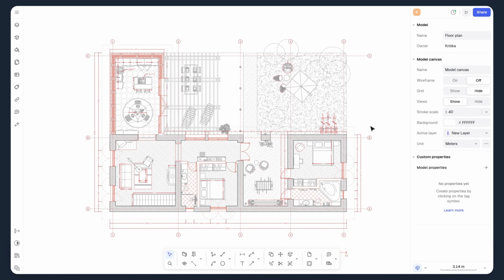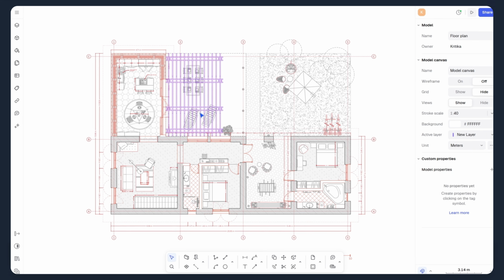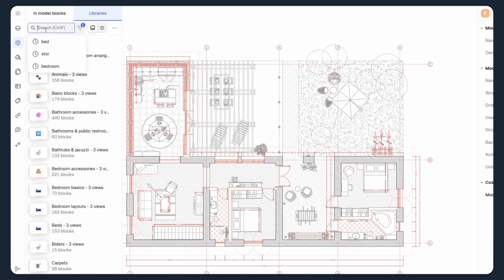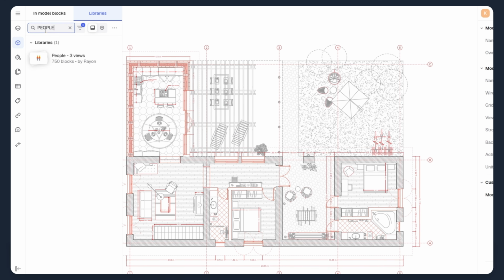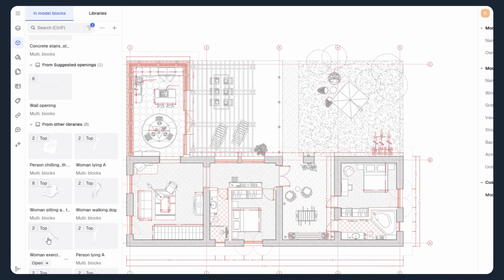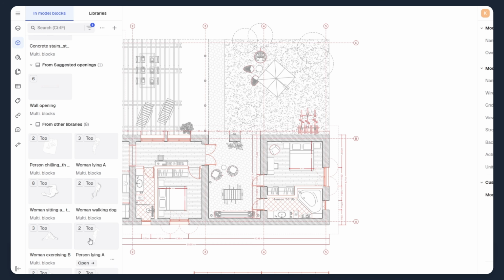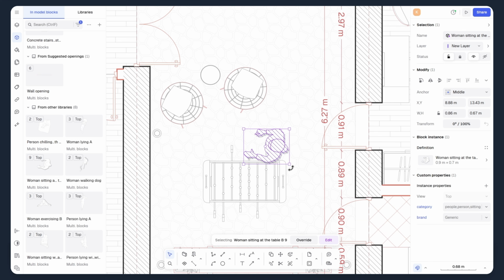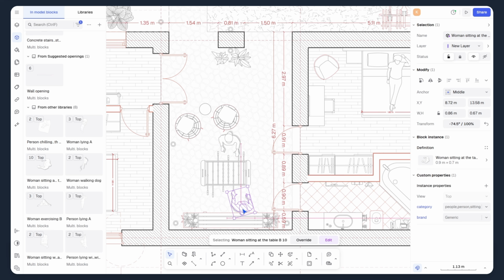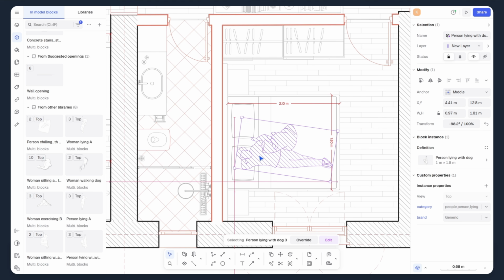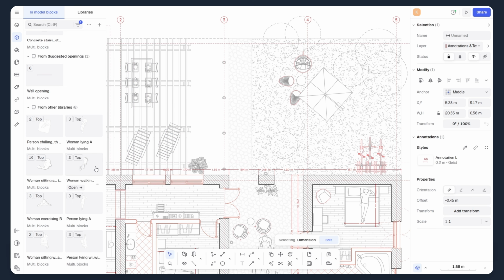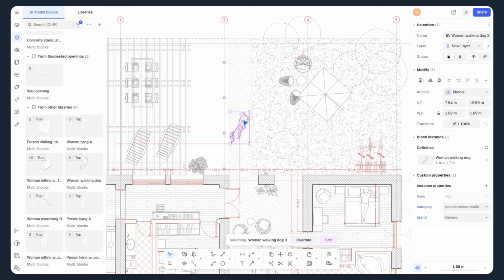Now, the floor plan is almost complete, but one important step is adding life to the drawing. In the block library, you will find a folder called People. You can simply drag and drop human figures. I will place people in the living room, bedrooms, and the outdoor areas. This makes the drawings feel more realistic and engaging, especially for the client presentation.